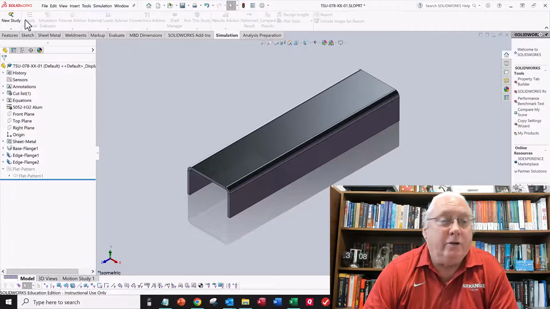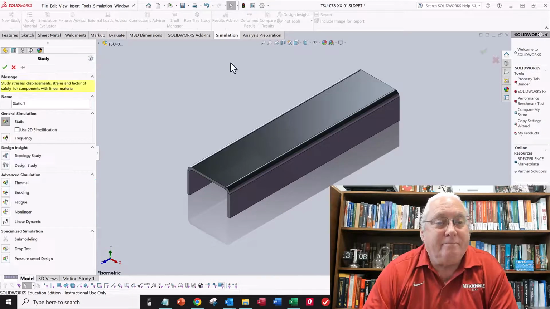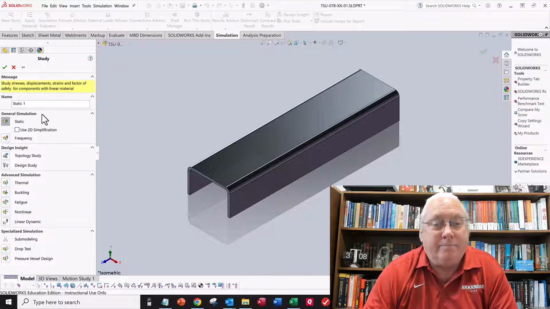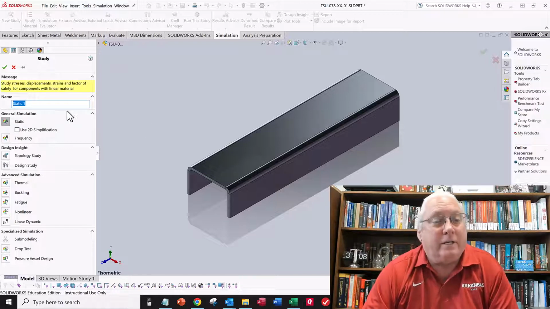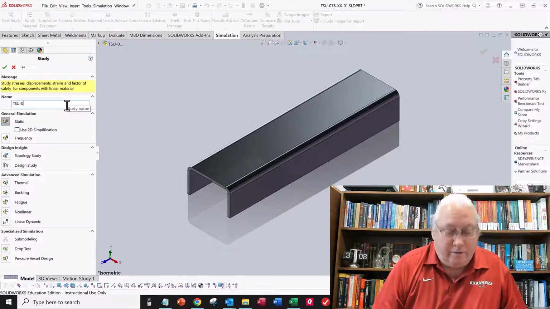The only command that's not dimmed out is start a new study. So we'll start a new study, and you'll see that there's lots of different options. We can do thermal, fatigue, buckling, lots of different options. We're going to do a static analysis, constant loads. Loads don't change over time. And we'll call it, I don't know, TSU-078-00-01.